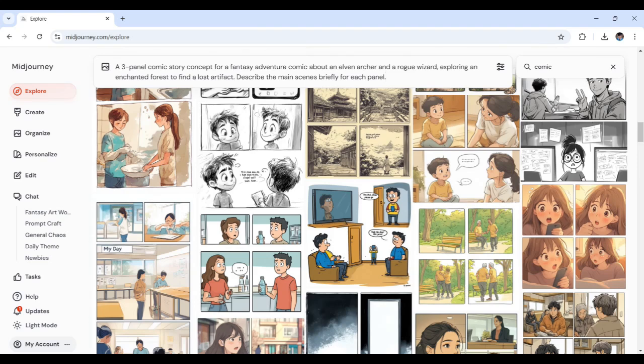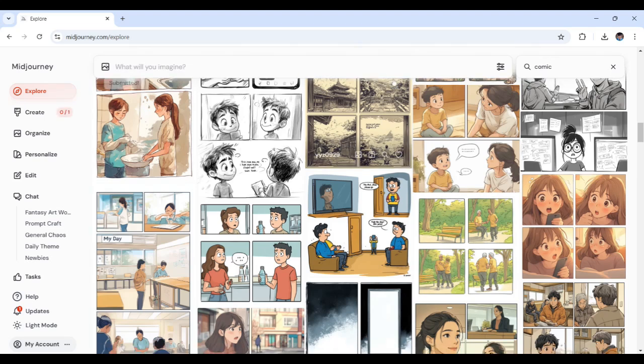All right, so here's the prompt that I came up with right here. 3 panel comic story concept for a fantasy adventure comic for an archer and the wizard. Takes place in an enchanted forest to find a lost artifact. I want to describe the main scenes briefly for each panel. All right, now let's send this off.